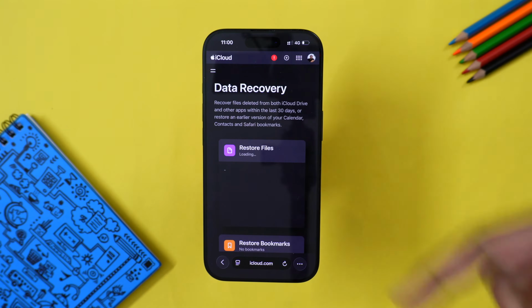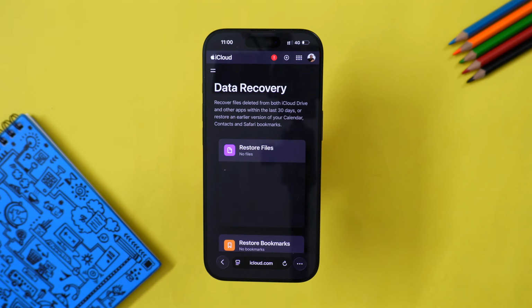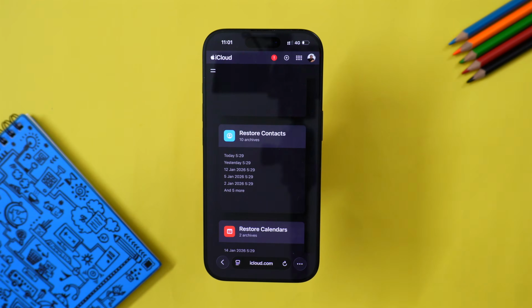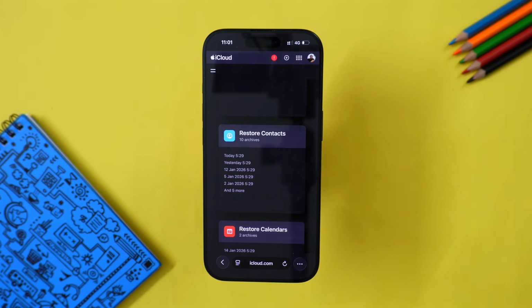As you can see, we do have data recovery files deleted with iCloud Drive, but within 30 days only. It needs to be within 30 days. That's why time matters a lot, and we need to be quick while performing this. So now let me quickly scroll down in here, and as you can see, we do have a section specific for contacts, right? As you can see, there's a contact that I've deleted just today at 5:29.